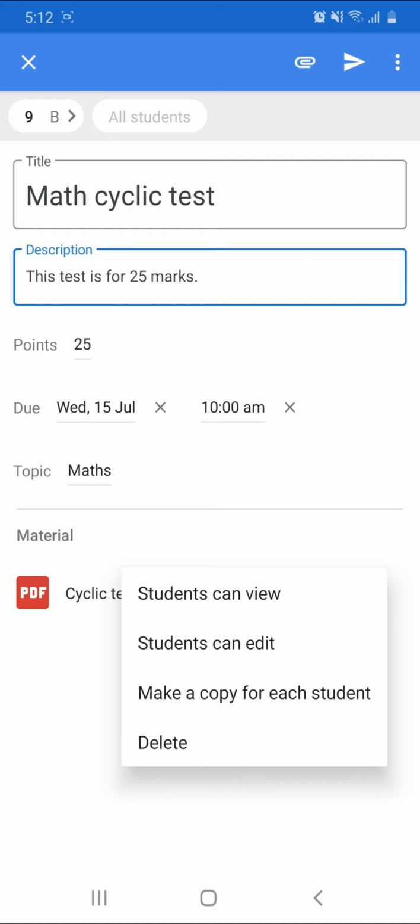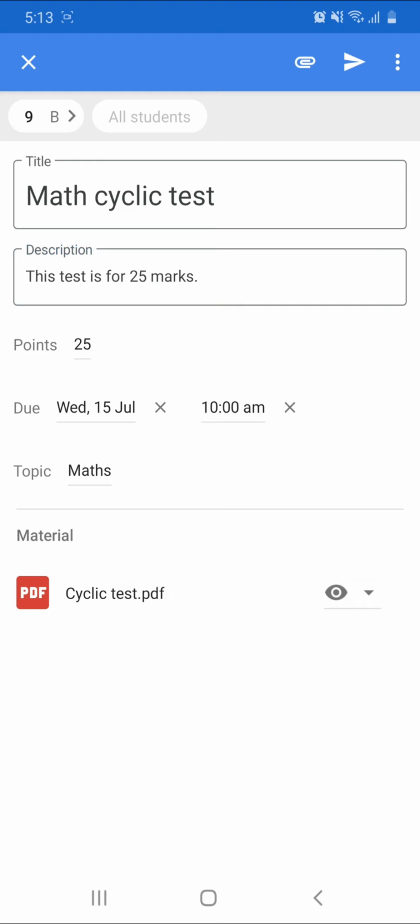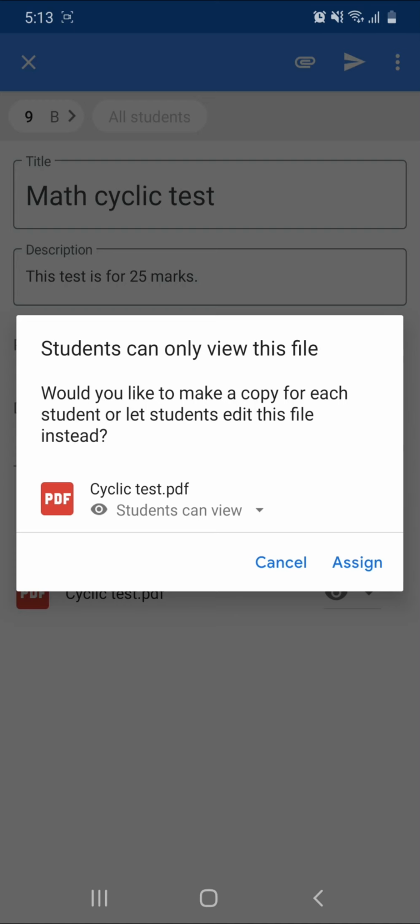So what you can do is keep it to students can view, because you don't really need them to edit your file, right? And you don't really need to make a copy for each student because they aren't going to edit the file anyway. So you can select students can view, right? And then you can just click on the send icon, which is at the top of the screen. Okay, and then click on assign.